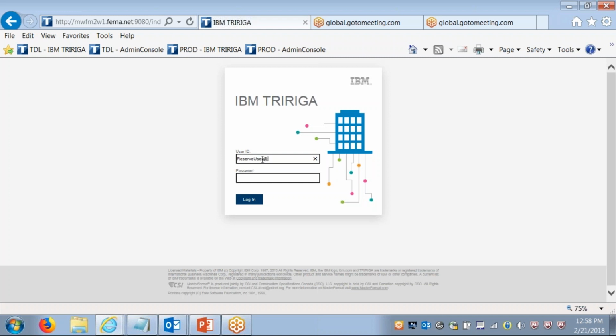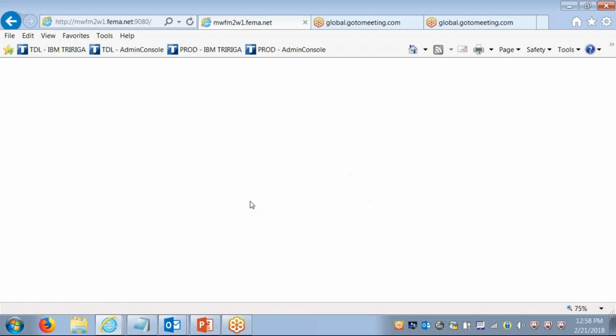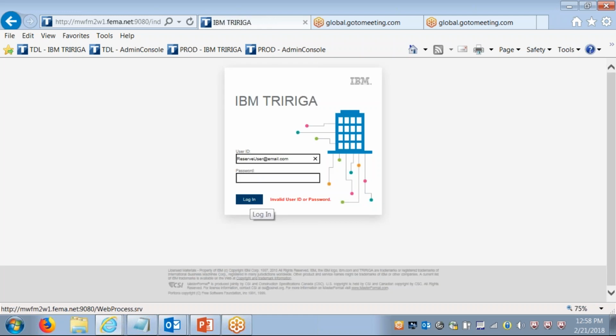At email.com, very generic. Password is password. So you type in your username, your password, and then you click the login button. And if I've typed something incorrectly, it is not going to let me into the system. So let me just make sure that I have this typed correctly.